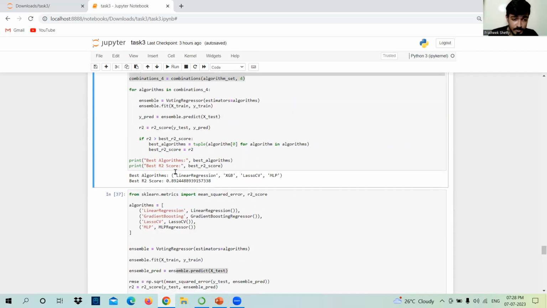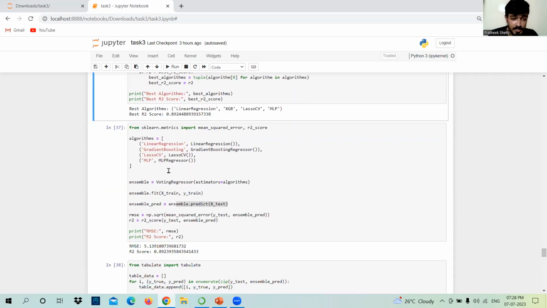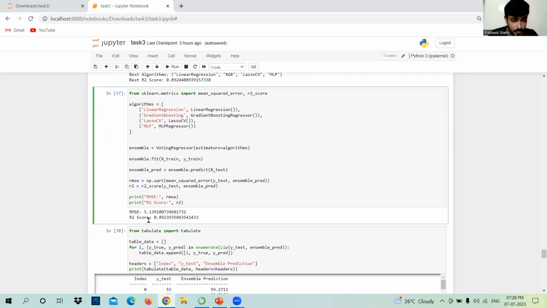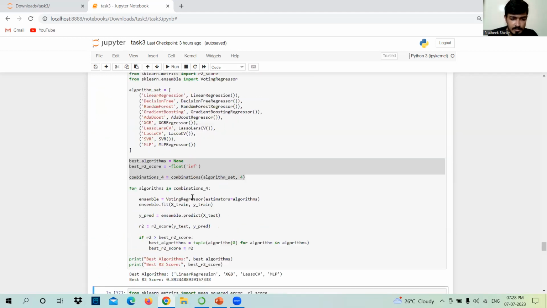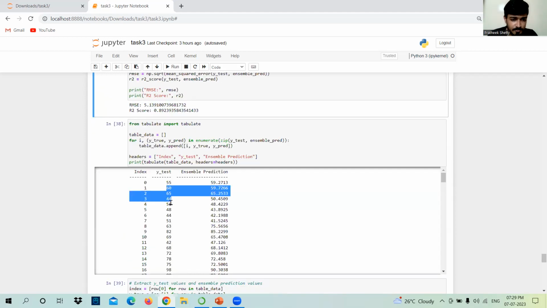So I used these 4 algorithms to predict math score. I got an R2 score of 0.89239 and an RMSE of 5.139, which is small compared to the values, which were 50, 60, 65, 44, and so on.